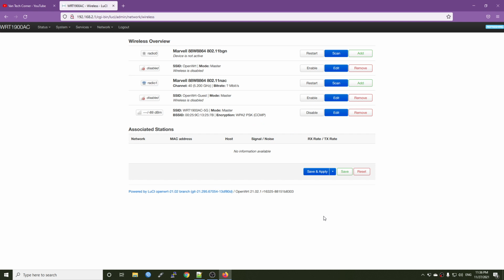So this is all about guest network on OpenWrt and how you can expand your guest network with either Ethernet cable or with a dumb AP switch or with a wireless connection.